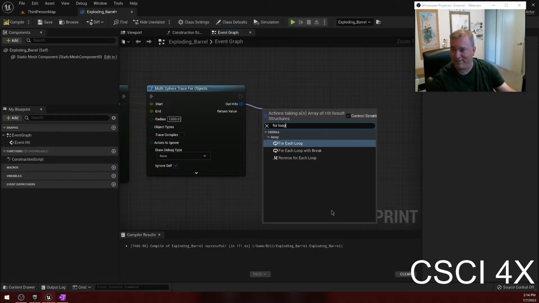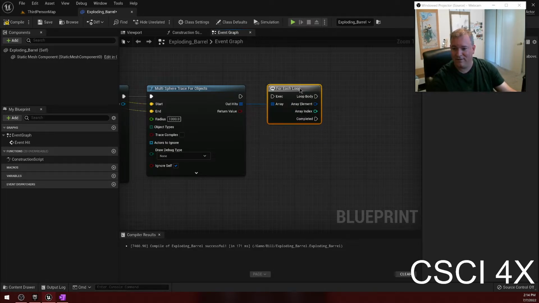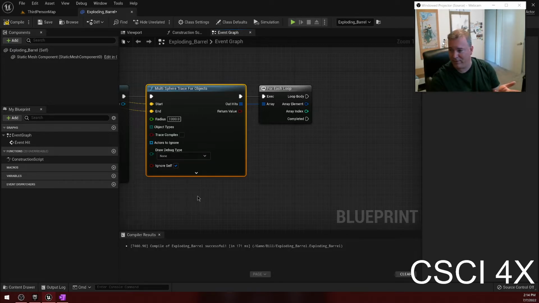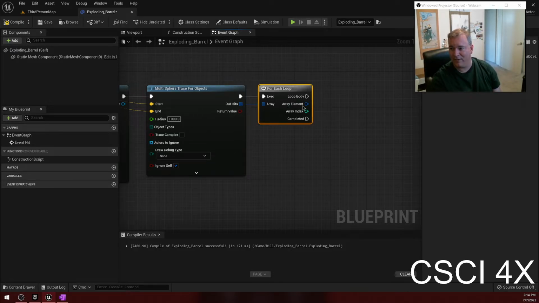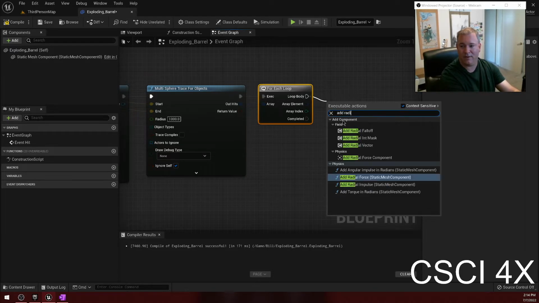We're kind of jumping ahead in this semester, but it's all good. It's a good question. So we're going to find everybody within 10 meters. Then for everybody within 10 meters of us, we're going to add an impulse, a radial impulse.